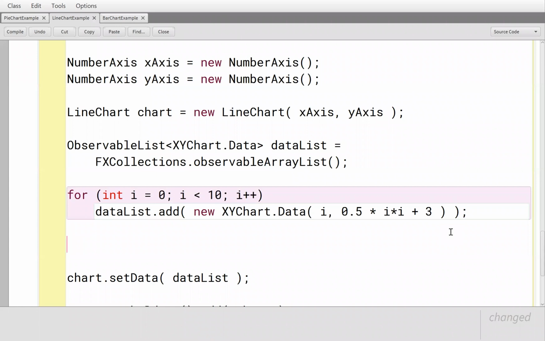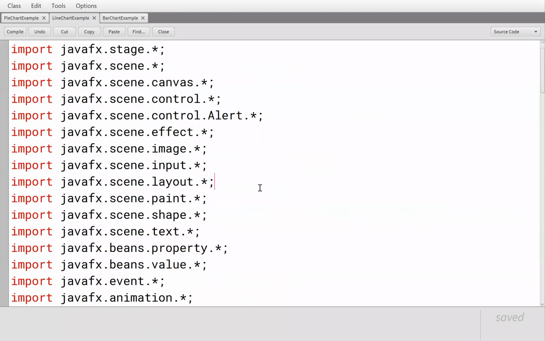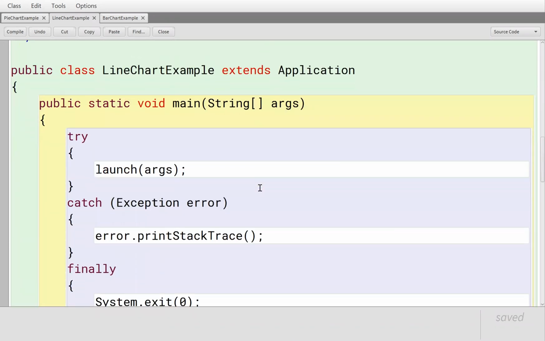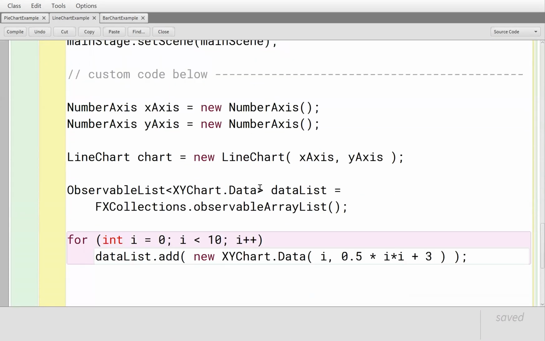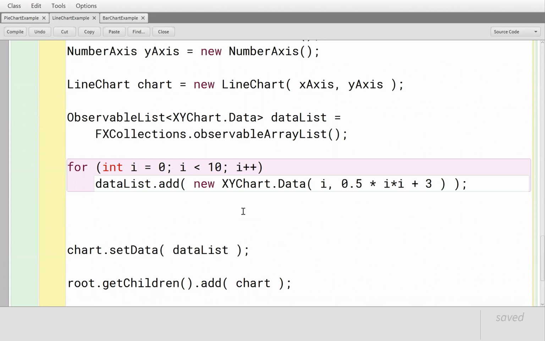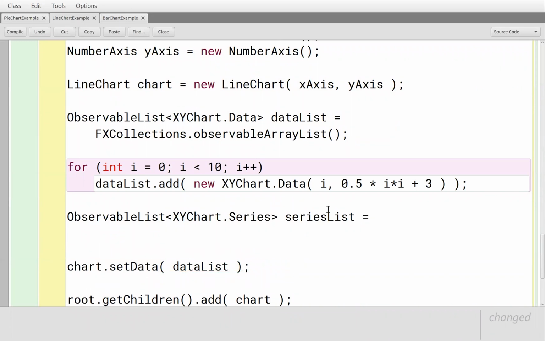What I actually need to do is I've got some line data here. By default, a line chart supports the inclusion of multiple lists of data. And a list of lists is contained in something called a series object. So I also need to create a new thing called a series. So let's create another observable list. And this is going to be of type XY chart dot series. I'll call this a series list. And again, consider this to be a list of lists, if you will. We initialize it the same way that we do our other list, observable array list.